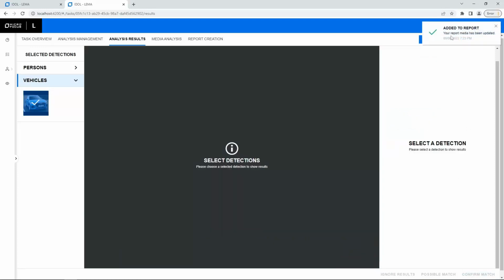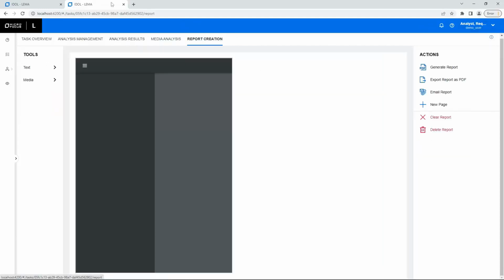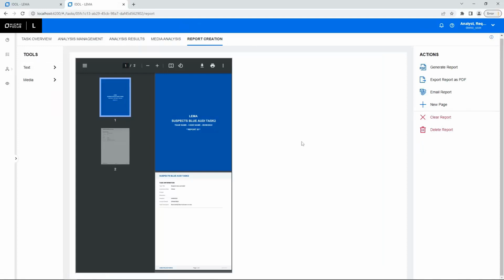And once we confirm the match, as we can see, we have our added to report notification up in the top right hand corner here. So this should enable us to easily grab this confirmed match of the vehicle within the report. Just before I show that, it's important to give a brief reminder about the report preview and tools we have.